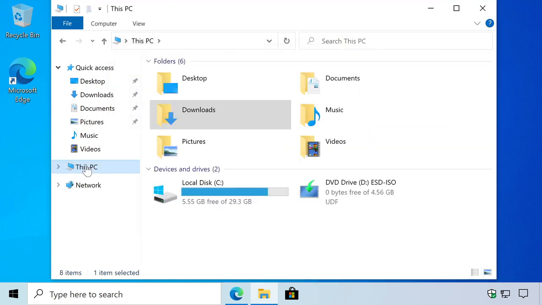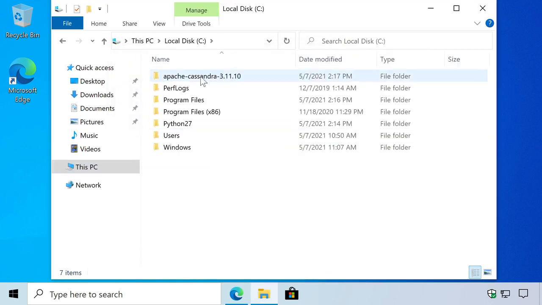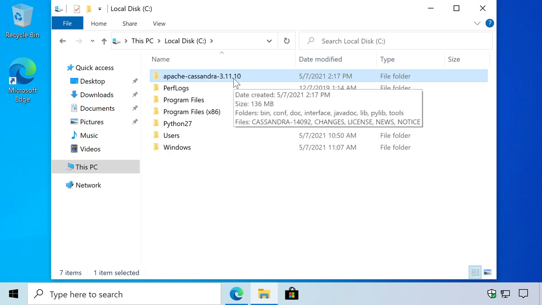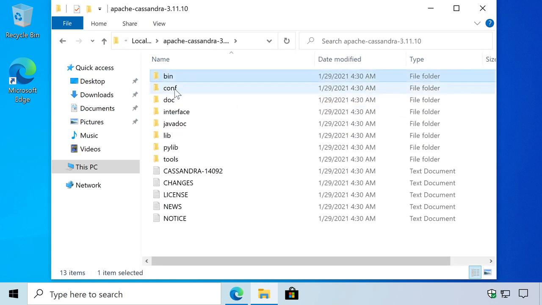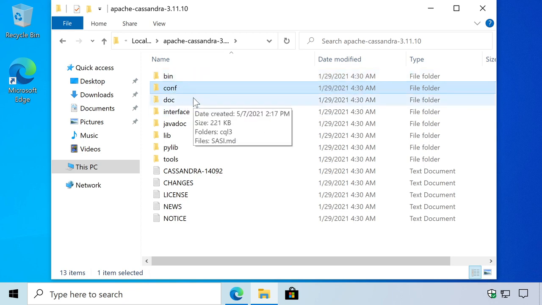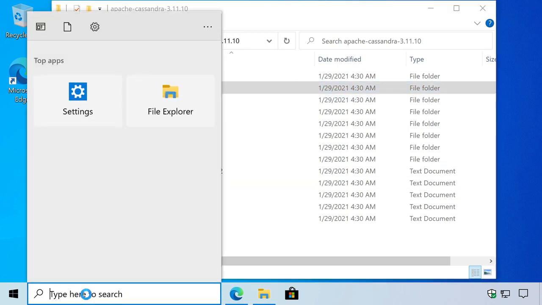Now we can click on this PC and go to the C drive, and you see there's a folder here for Apache Cassandra. And if I click on that, it has a bin folder and a config folder. The bin is where you'll run your commands, and config is how it's set up. So what we're going to do now is we're going to just try it. It probably won't work, but we can make some changes and just see what happens.